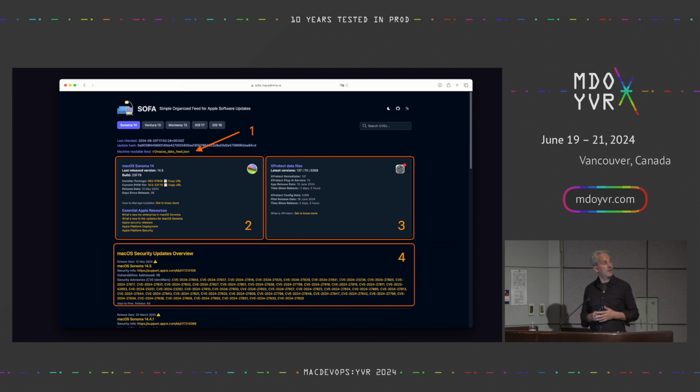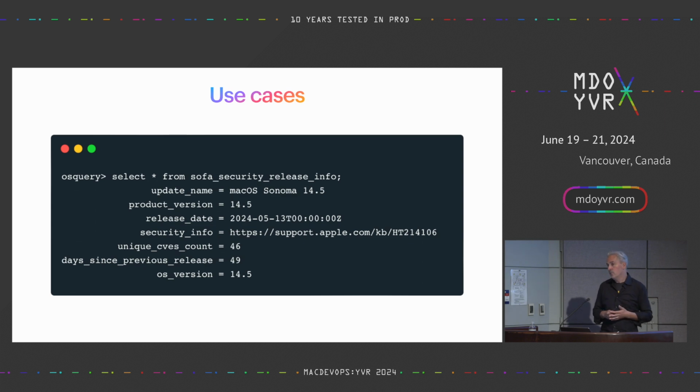And then we have this section under number 4, which is the Mac security updates overview, where there are some links to the CVE information that you can click, and it hops over to the NIST NVD database or CVE.org. And yeah, this is all displayed for us humans, but it's a feed file that is machine readable. So the osquery extension is a great use case. Thanks to Graham Gilbert for adding this so quickly at the beginning of this project.